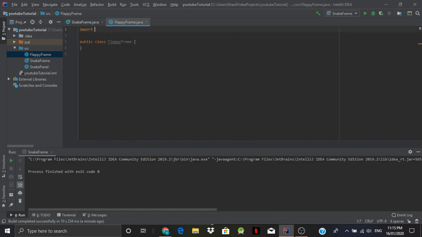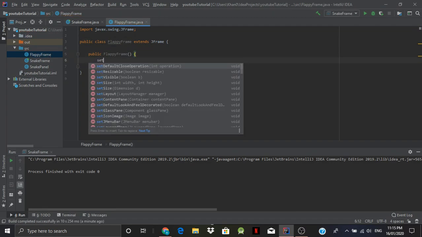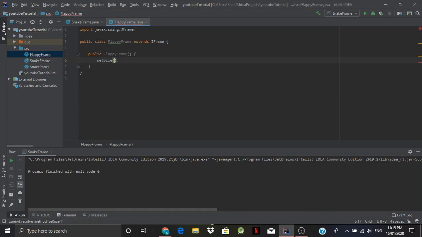Now we're going to import a few libraries, well actually just one for this class, so we're going to call javax.swing.JFrame. And we're going to extend this JFrame. And now we're just going to call the class public Flappy Frame. We're going to set the size to, what would be a good size? 500 by 500, I think that'll be a good size.